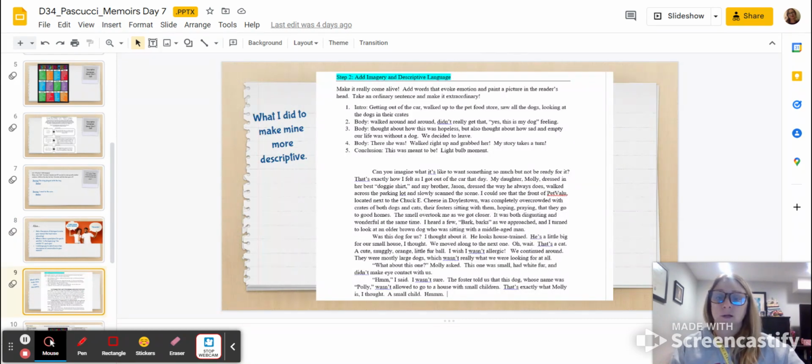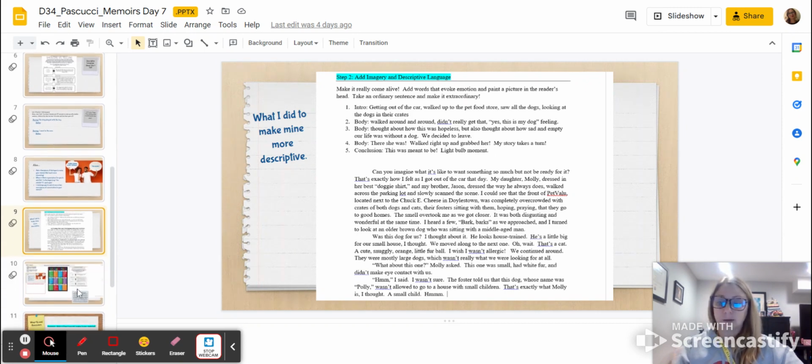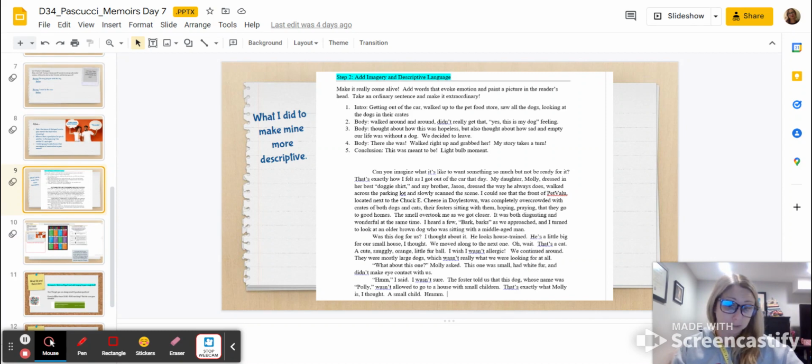Okay, and I have an example of what I did to make mine more descriptive. Now, if you want to check out the slides and read them, I certainly won't make you read this right now. Okay, but you'll notice I have show, not tell. I have some descriptions. I have some dialogue here. Okay, it keeps it moving.